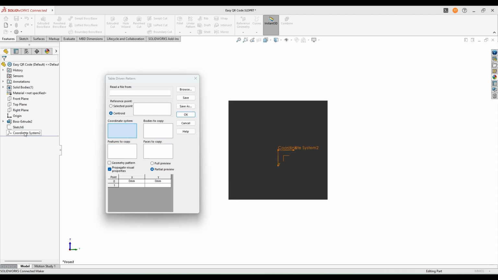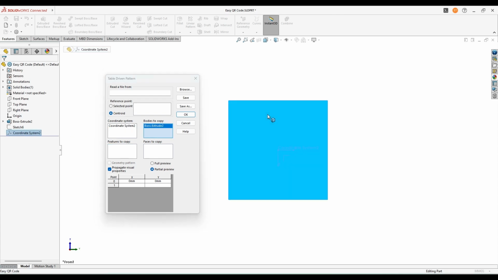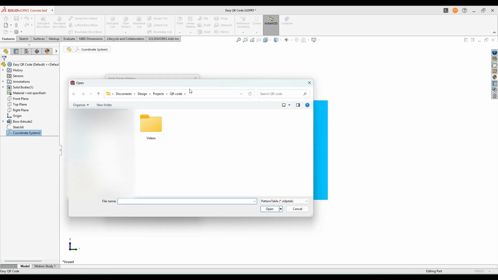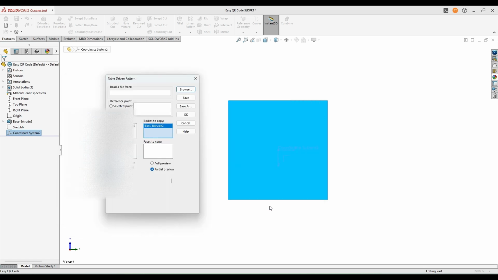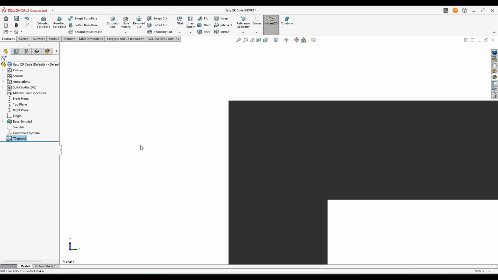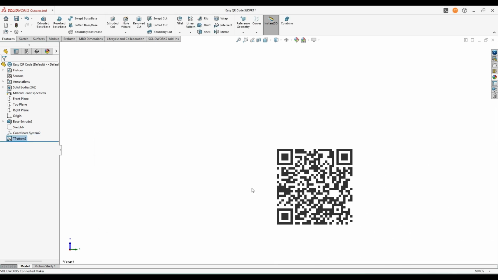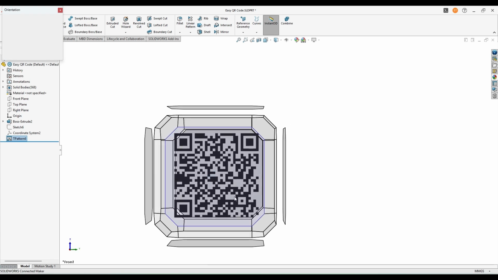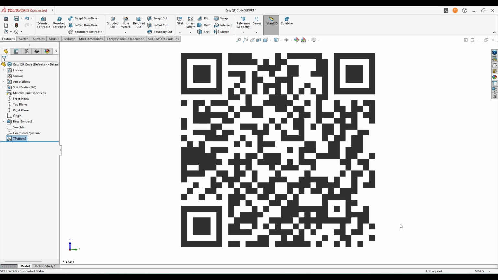Choose the coordinate system, choose the body to copy, then browse, and in your folder choose the text file, now I have QR code web maker. Open, okay, and now it should do the magic and show the table. Let's quickly test it with the phone. And it's working.